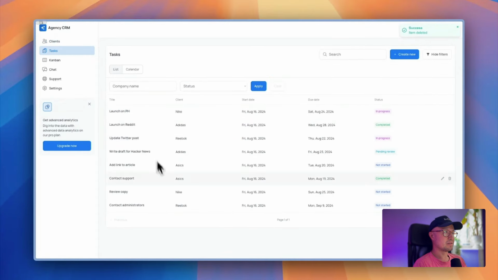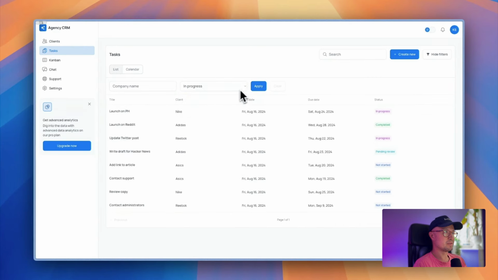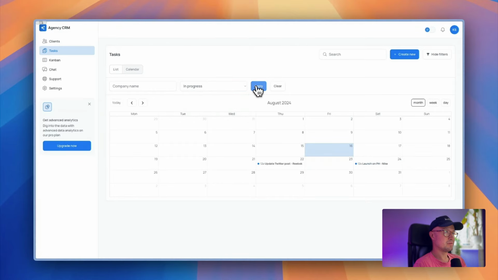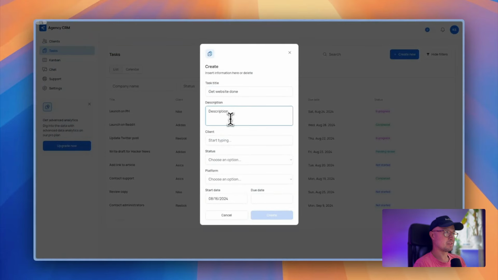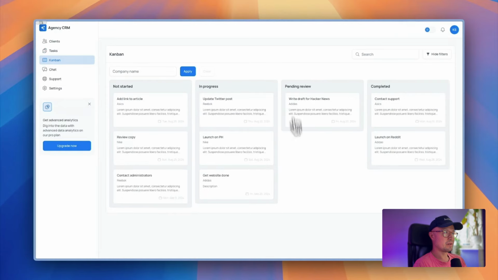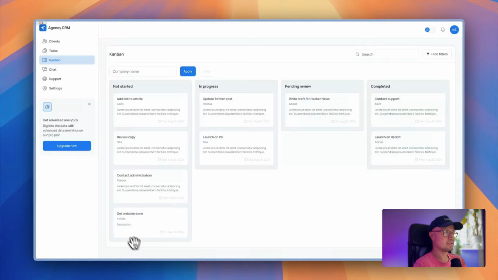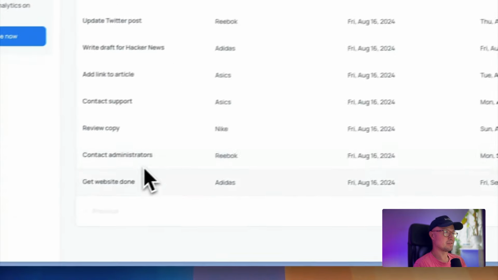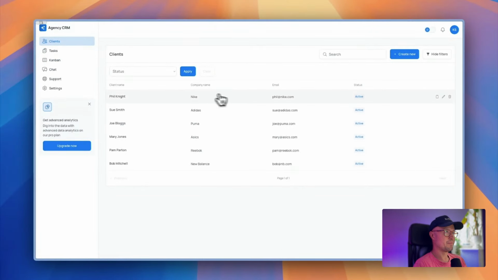Then he can create tasks, and he can view his tasks either in a list view or a calendar view. He can also filter the tasks in both views. And of course he can create new tasks, which he can then assign to clients. It also has a Kanban view, so with this he's able to see all the tasks that are in different statuses. He can drag them between the different statuses and that will update the status on the task. As you can see here, I dragged get website done into a different column and it changed the status.